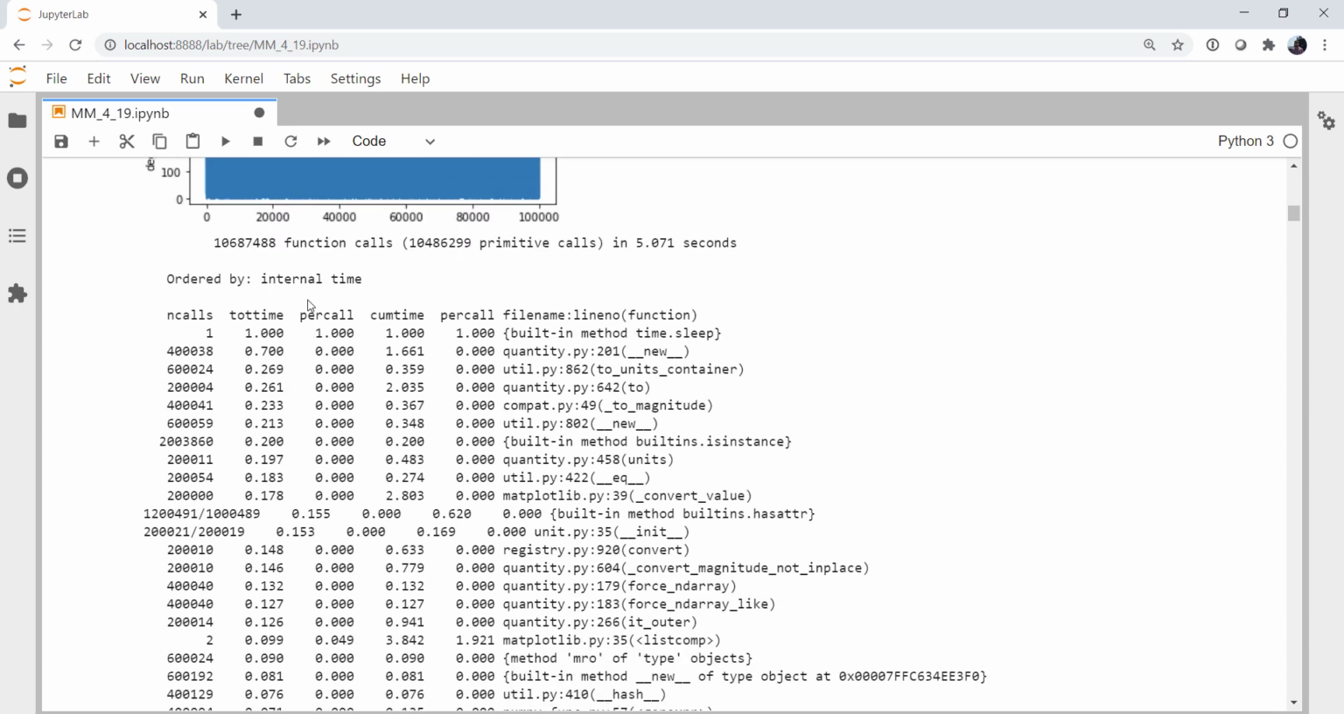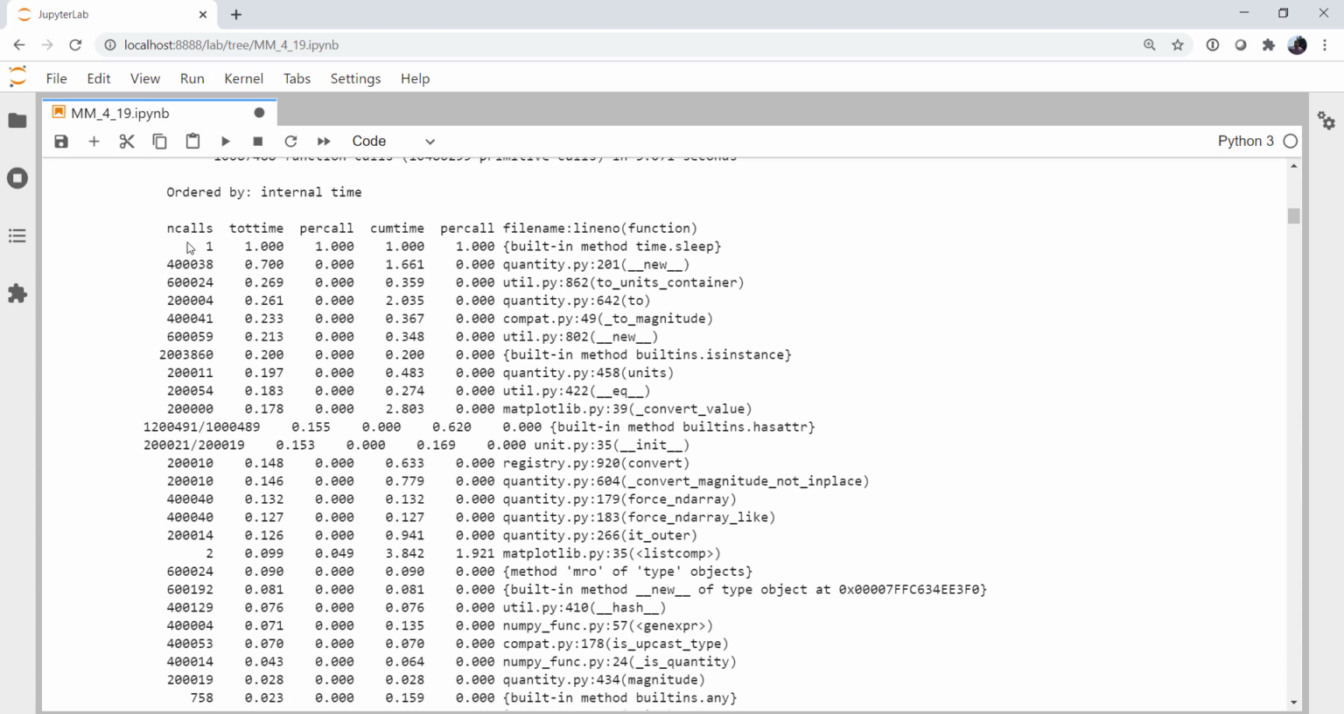It's ordered by internal time by default. And now we can start looking down, okay, here's the number of times a function was called, the total time we spent doing it, per call time, cumulative time. So let's see.